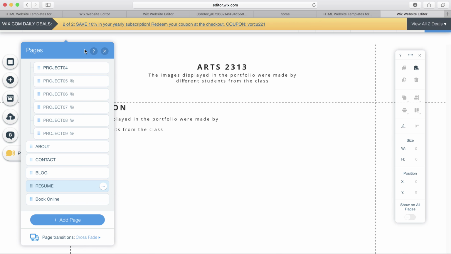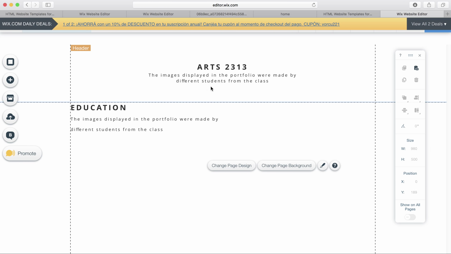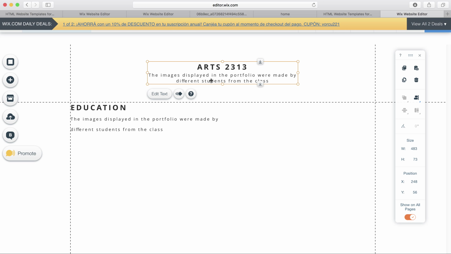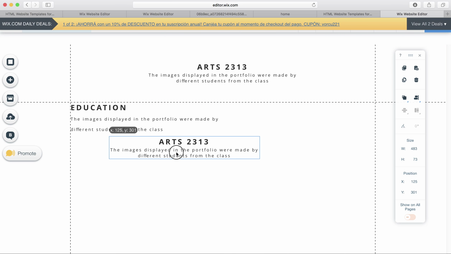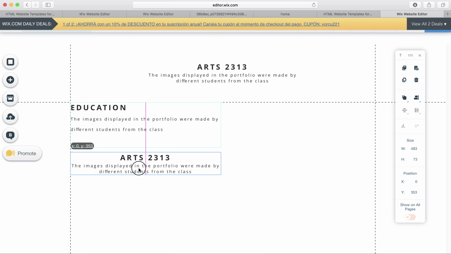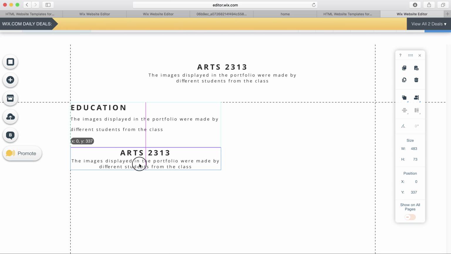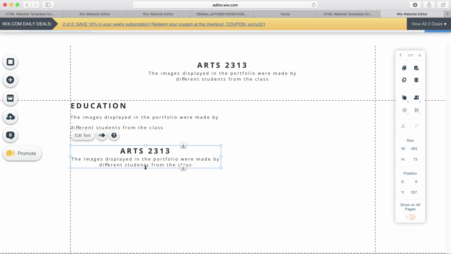On the resume page, here you can add text. I actually literally copied this text that was here. You can do Command C, or Ctrl C on the PC, for copying. Then I can paste, and you can actually move it. And you see how the page knows where you're at. It kind of keeps the alignment really nicely. So that's a way to do it.